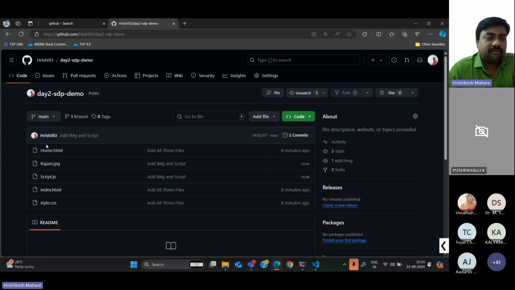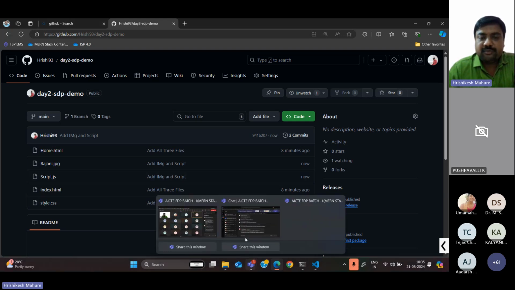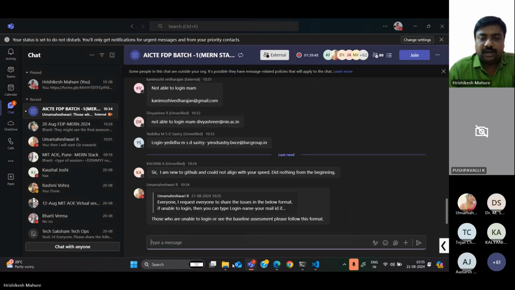Now see here what happened. We'll get all the files into the particular repo. So this is about how to insert the file into the repo. That's the thing. I hope everyone gets the clarity up to here.